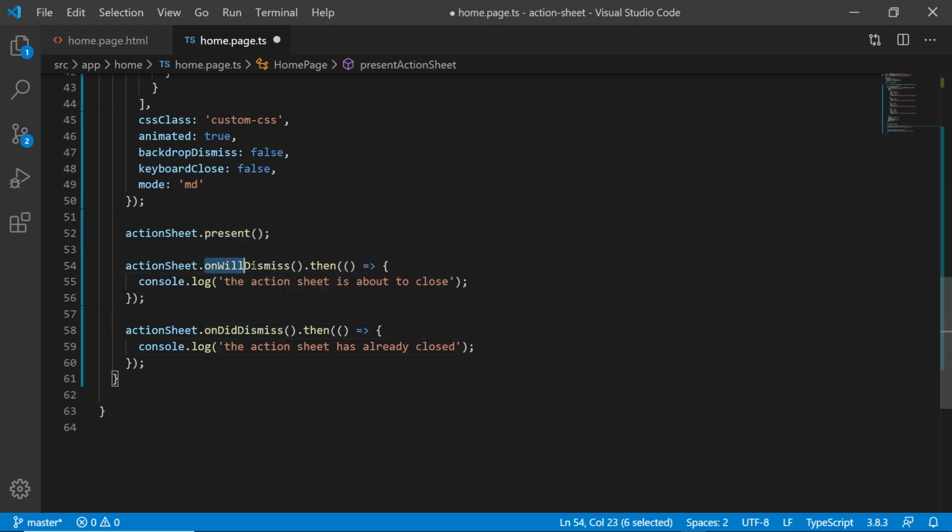The first method is onWillDismiss, and the code you put in onWillDismiss runs right before the action sheet closes. So if you want to perform some programmatic actions before you close your action sheet, you wrap that code here. Here I'm just logging to the console, but you can put any arbitrary code in here and it will run just before the action sheet closes. At this point, the action sheet will still be open, and this is the code that's executed right when it's about to close.